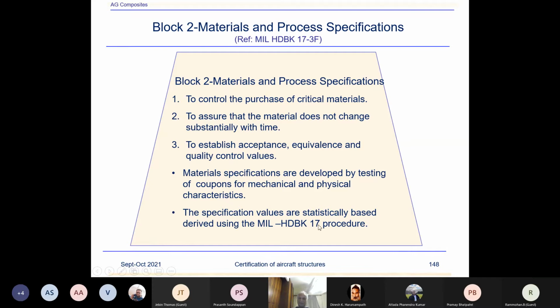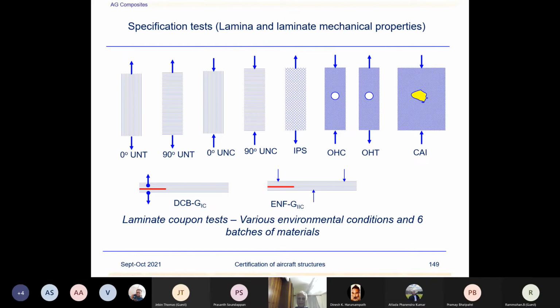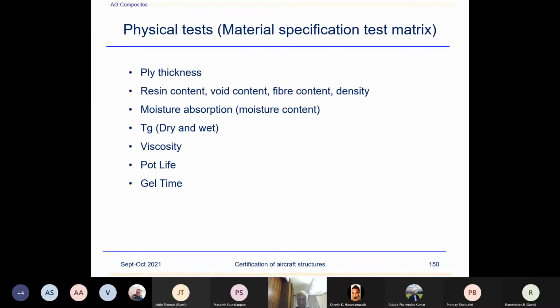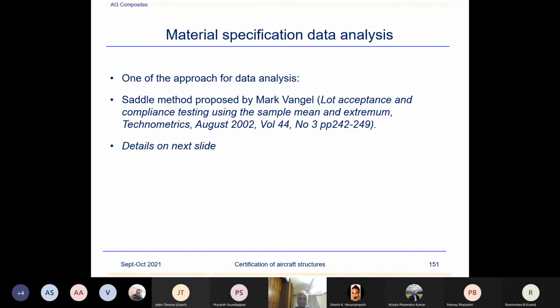Okay, specification values are statistically based, derived using the Mil-Handbook 17 procedure. Again, they are the same type of coupons. I won't go into the details of this. Physical tests are similar to what I showed in the material selection. Material specification, data analysis: one can use Mil-Handbook 17, as the method is from the saddle method proposed by Mark Wengel.